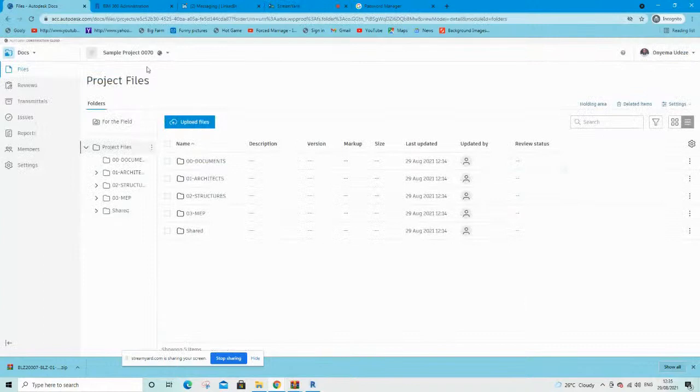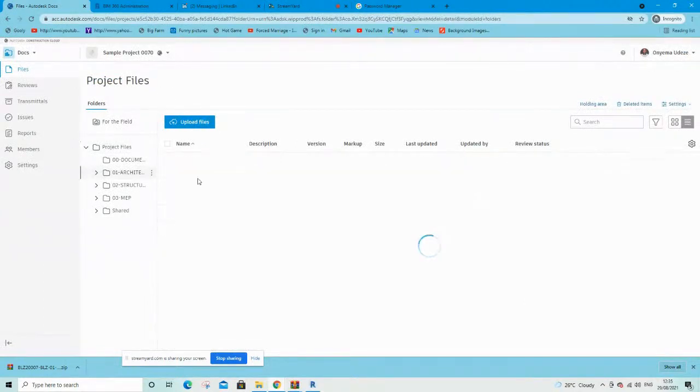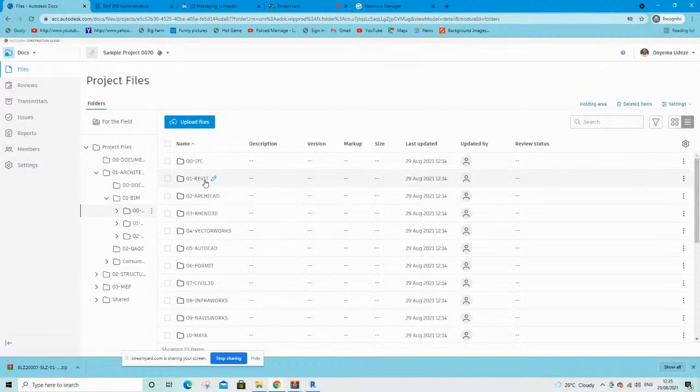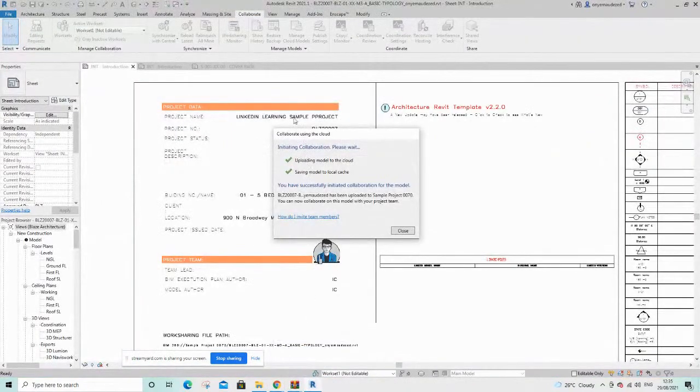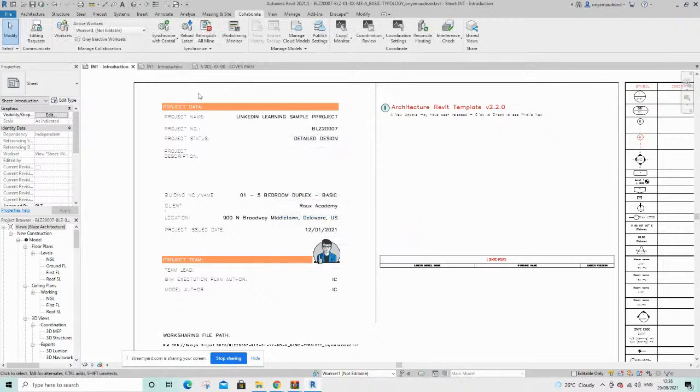This is where I'm sending the file to. If I go to this architects folder, then BIM, model, Revit. This is quite a long folder. You can see this was last updated on the 29th of August. You can see this has just dropped, right? That is the file I just sent. The architecture project has been sent to the cloud. You can see here initiation, everything is successful, right? So I've sent this file to the cloud.